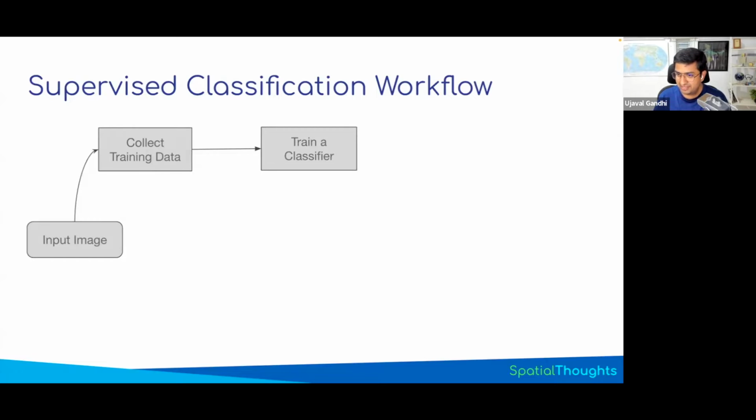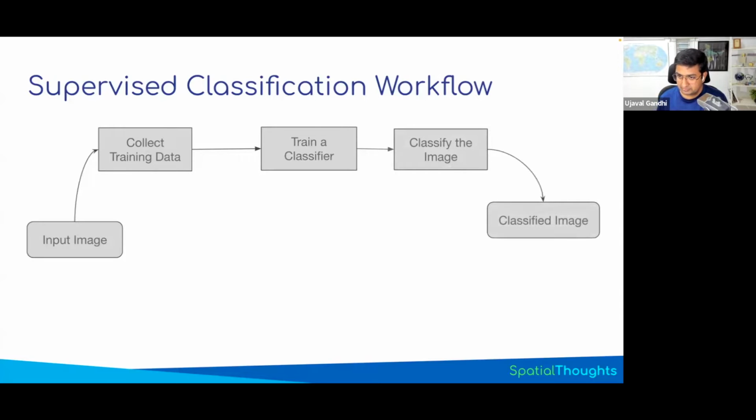And you train a classifier and say, I have these few hundred labeled points, build me a model based on how I should classify the rest of the pixels. And then you go and run that model on the rest of the pixels. Classify all the image, you will see the classified image. You then look at it visually.